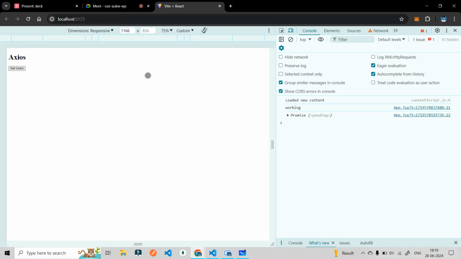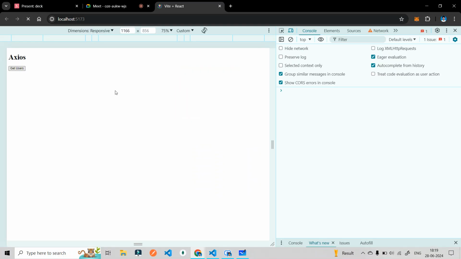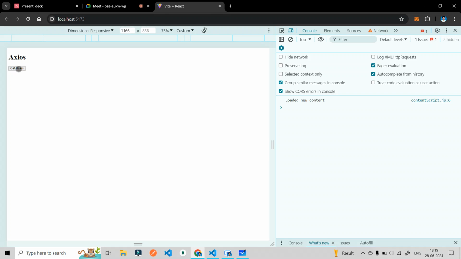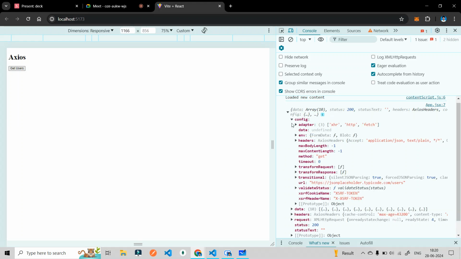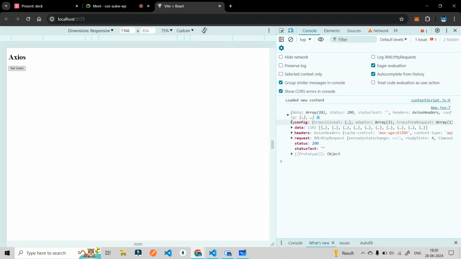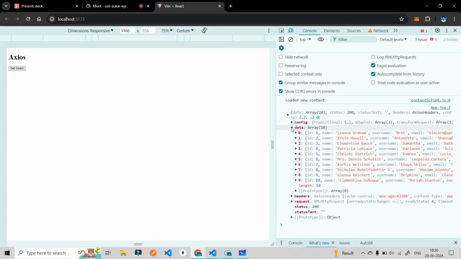Now if I refresh this and click on get users again, you will see the particular thing is coming. What is it? Let's see this. A config file is coming. We don't have to worry about what the config file is. It contains so many functions, but we don't have to worry about it. The main thing we have to focus on is the data. We are getting the data.